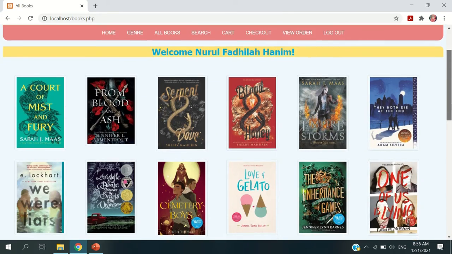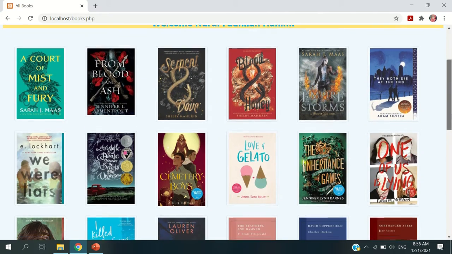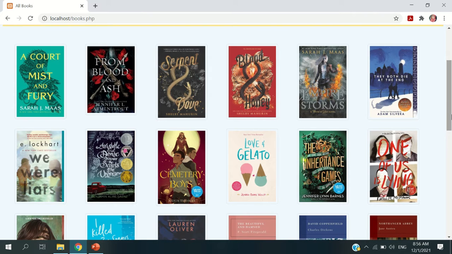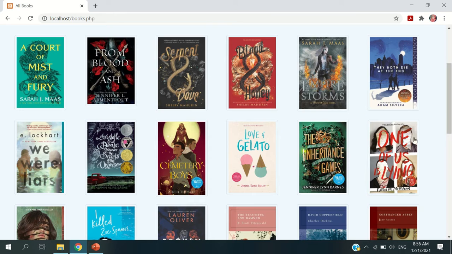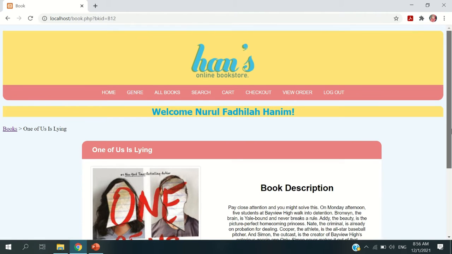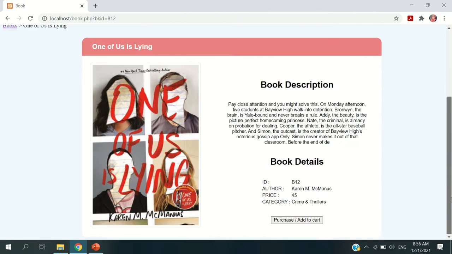If a customer wants to know more about the books and they want to purchase the books, they can simply click on the book cover, and then they will be redirected to a page that contains all the relevant information regarding the book. Here we have the book description and also the book details. So the book details, the ID is Book 12, the author is Karen M. McManus, and the price is RM 45 ringgit, and its category is crime and thrillers.